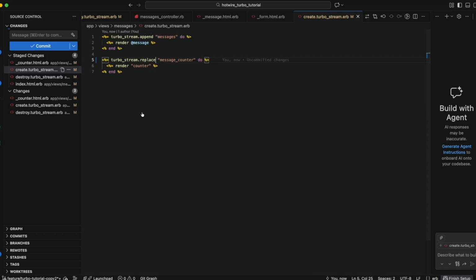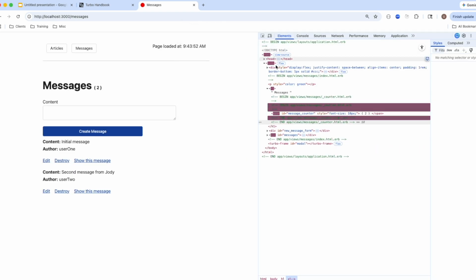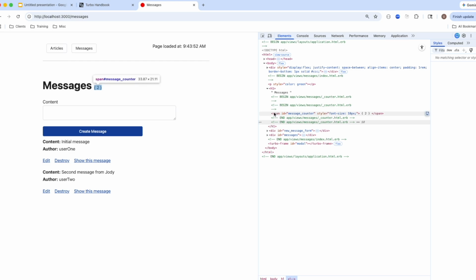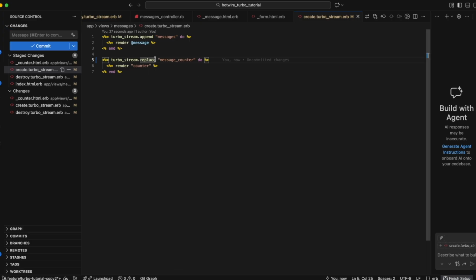And if we come back to the browser, refresh, and now if we delete this, as you see, we do not get a duplicate one. And if we add this message again, as you see, we again don't get a duplicate one. So in this kind of case, we had better use replace instead of update.